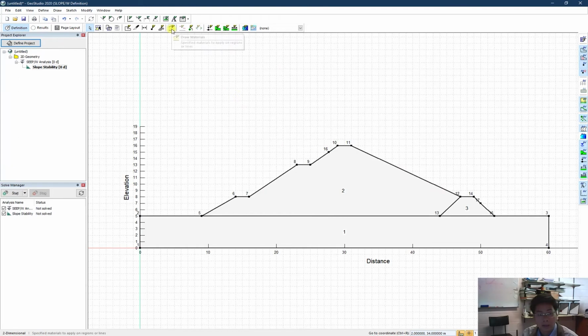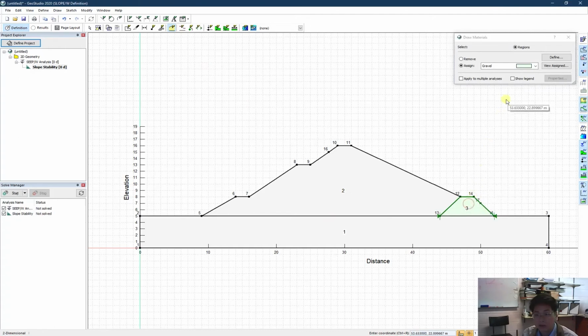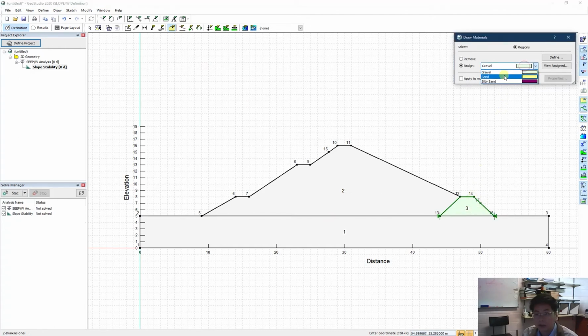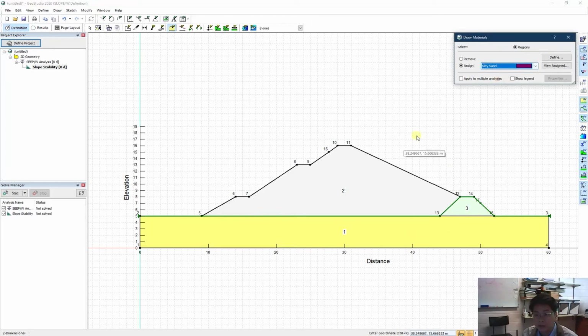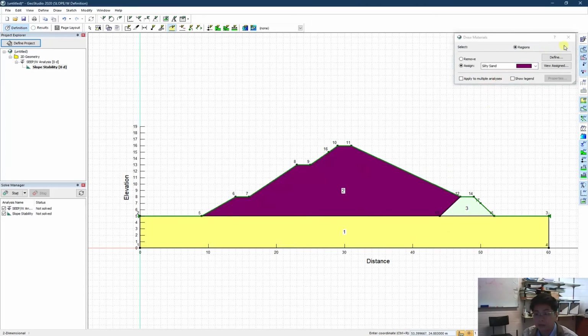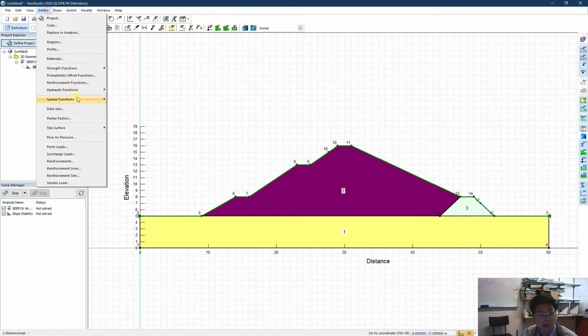Now I have to assign the material to the region I have drawn. So on gravel, I click here. Sand, I click on the foundation. And silty sand, I click on this one. So this is the material. I don't need to import the water table because it could be automatic. Now I need to draw the entry and exit.